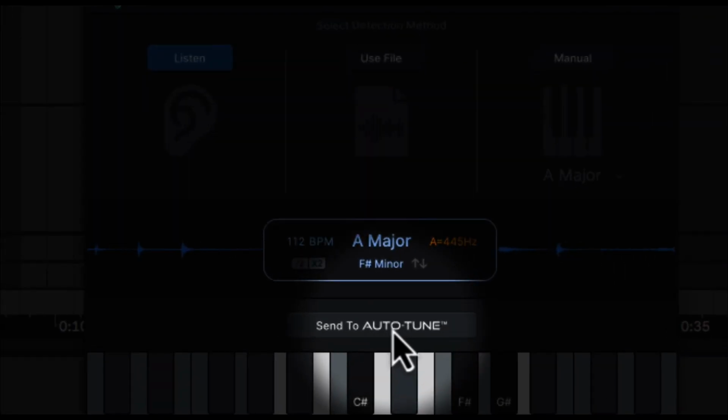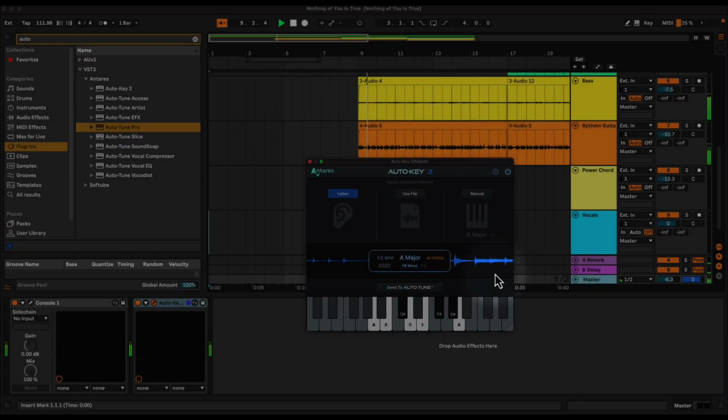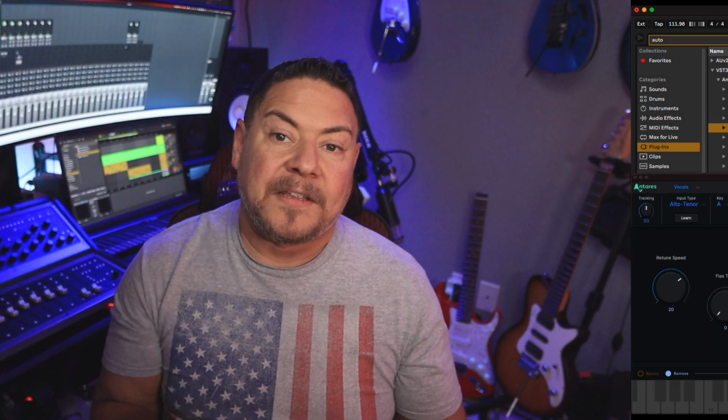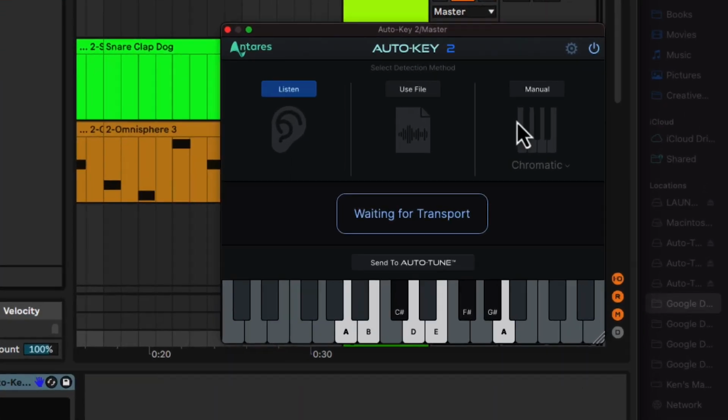Keep in mind that tempo detection might take up to 10 seconds or longer. When you're ready, click Send to Autotune, and the key and scale settings will be updated in Autotune. And guess what? There's a new feature in AutoKey 2 that lets you automate key changes, but we'll get to that soon. Next up, file mode.